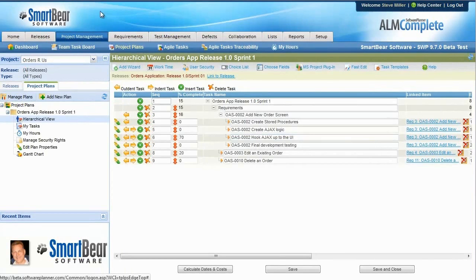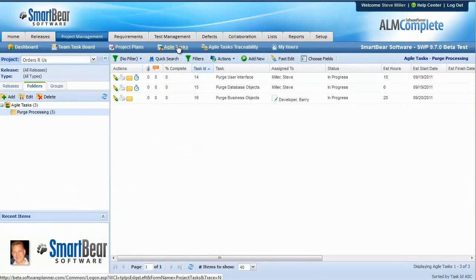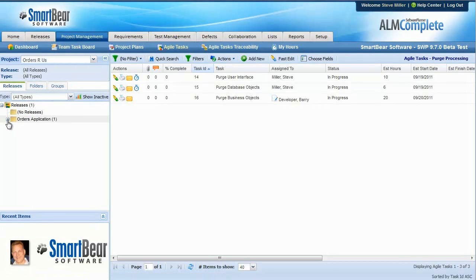You can now create project plans and link those to specific releases. If you're using Agile development, you can also come into this new Agile Tasks area and have freeform areas where you can add tasks, link those up to requirements, and link those back to a specific release. You might have also noticed that you have a Releases area over here in the tab. From here, you can begin to navigate your release and see all of the items that are in that particular release.